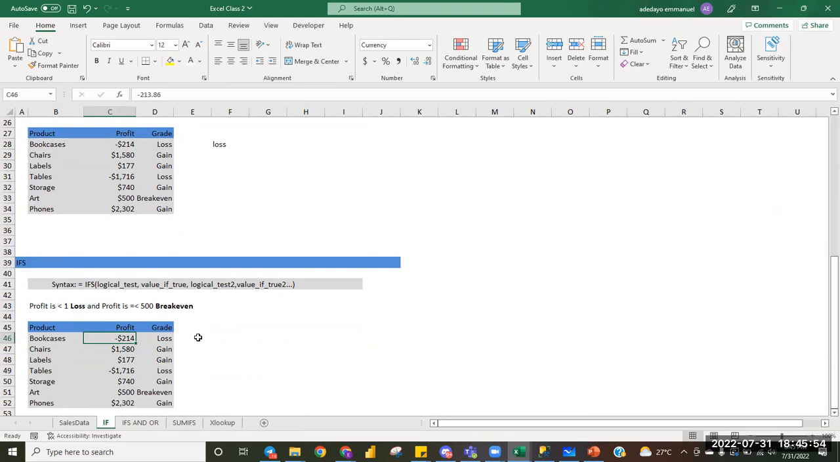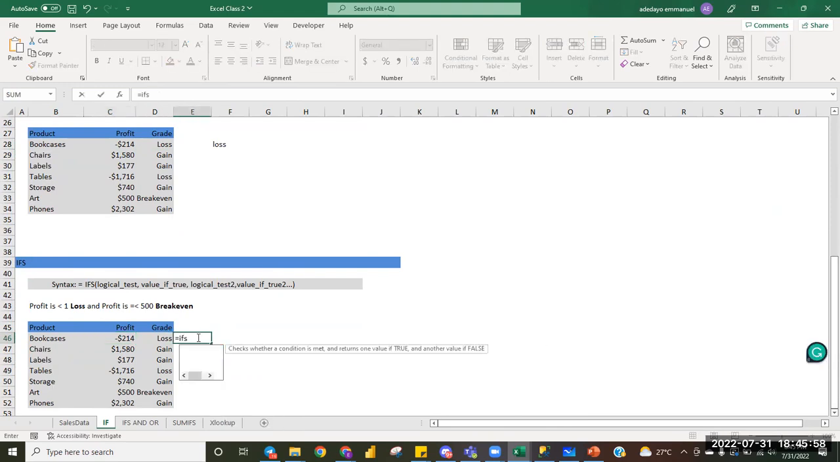So instead of doing a nested IF, you can just do IFS. In the IFS logical test, if this is greater than, or less than 1, if the value is 2, what do you want to bring out? If it's less than 1, please tell me the loss. So look at what the IF does. The IF does another logical test.